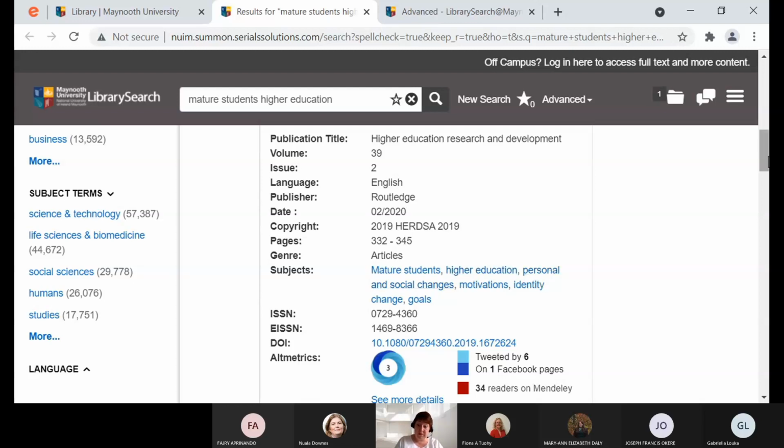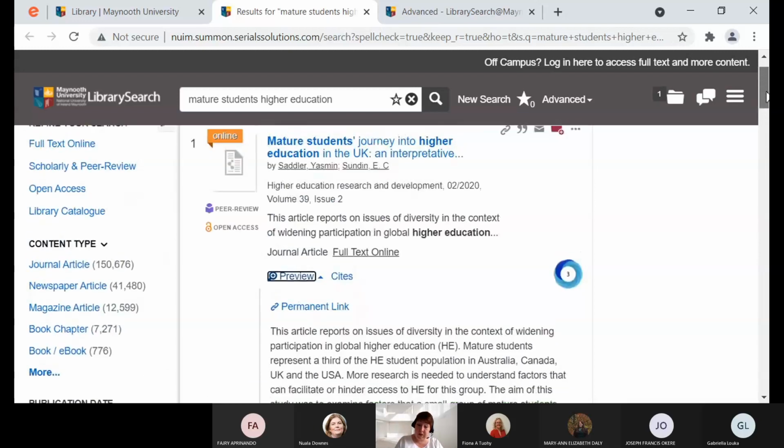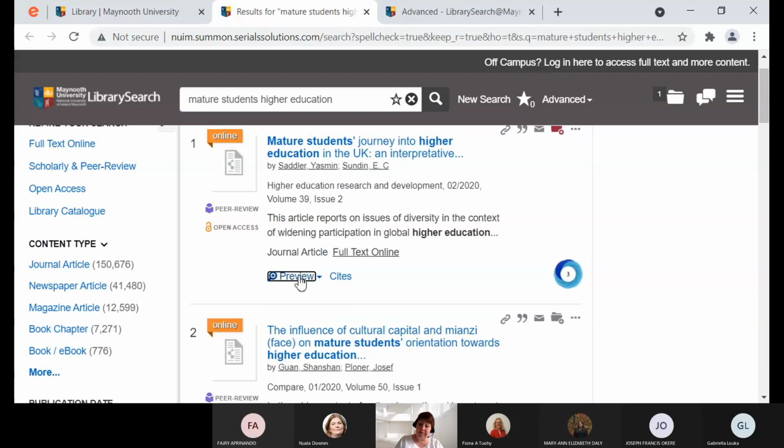So really useful. Again, for yourself, this altmetrics information here tells you that it's been tweeted by 6 people, it's on Facebook, 34 readers have it on Mendeley, and it's been cited 3 times. So this will show you that it's actually quite a relevant, quite a topical article in this particular field. So it would be noteworthy. Okay. Again, if you want to get out of the preview, just click it again.